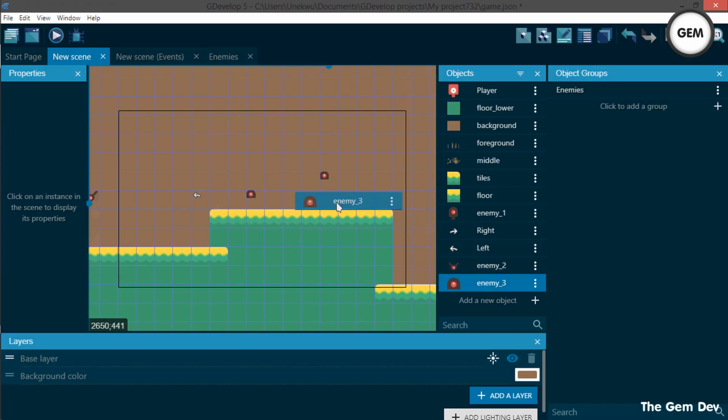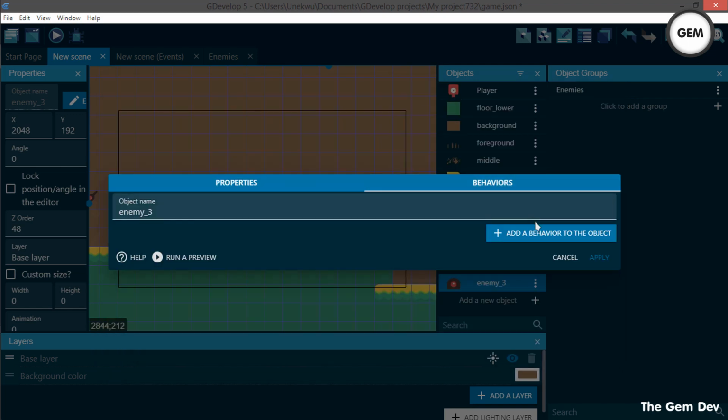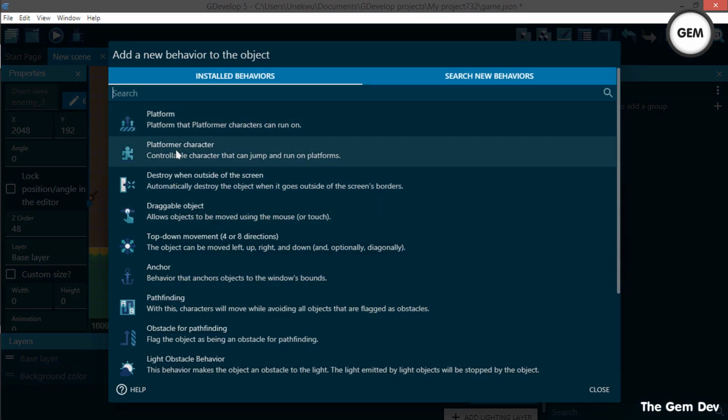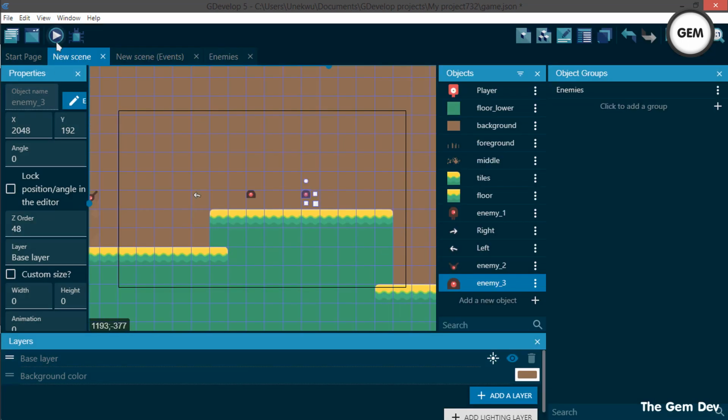Let's position this right here and here. This should do. Now let's give this the behavior, which is the platform character behavior, so it falls down. So behavior, add a behavior, and platform character. Uncheck default controls and apply, preview.